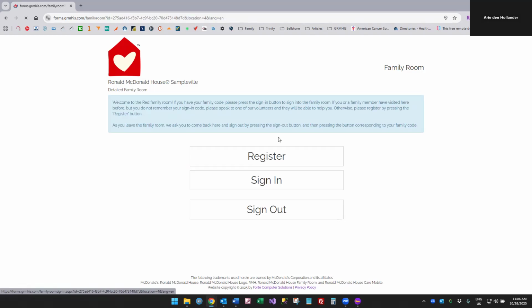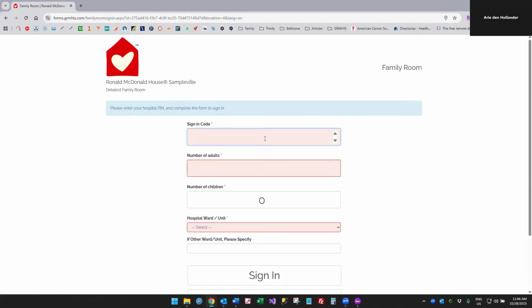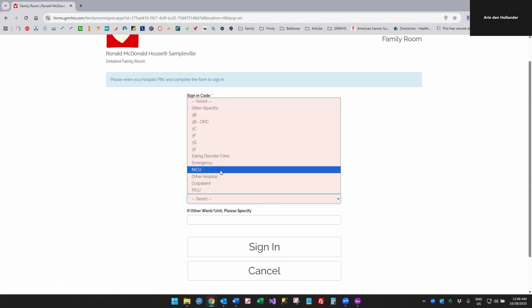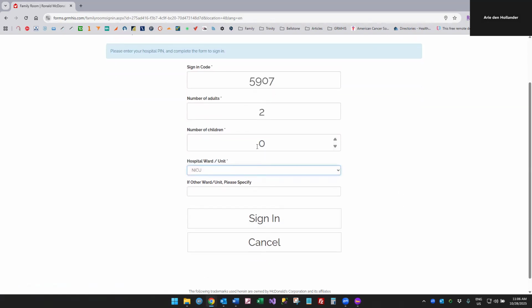I'm just going to go back to sign in, and I'll skip the registration part. We've covered that earlier in the video. I'm just going to have them sign in. So I'm going to take 5907. So there's my family code, and there's 2 adults visiting, and they're still in the NICU. So you'll notice now that we're not capturing details about what they're doing. We're not capturing any notes or anything like that. We're simply capturing on the way in basic information.